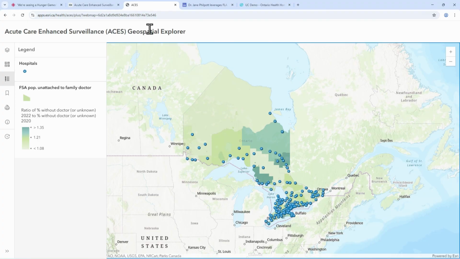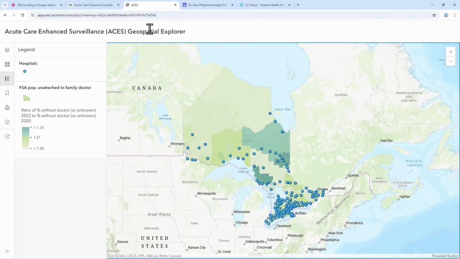Okay, so this is our Geospatial Explorer. This is actually built using the Esri Calcite system, so it's a custom application, which is great. And one of the first things we wanted to do was map out what we call the unattachment rate. That's the proportion of people who don't have a family doctor. So in this map, what you can see is a choropleth map. The darker the green polygons, the more we're seeing a rising rate in unattachment across Ontario. And these blue dots represent hospitals in these locations as well.